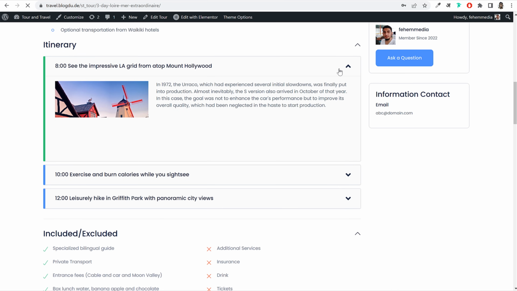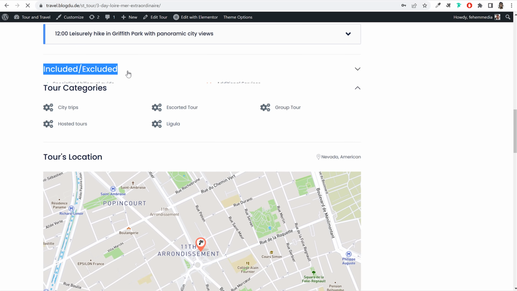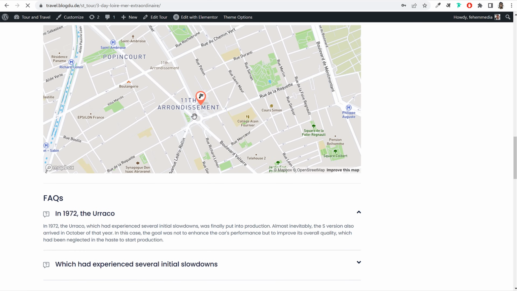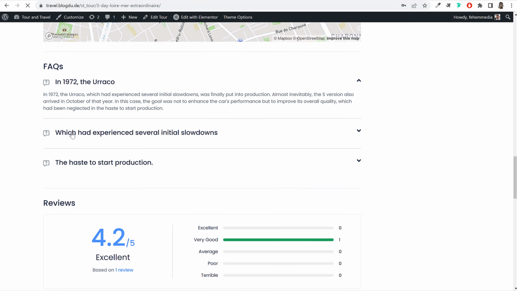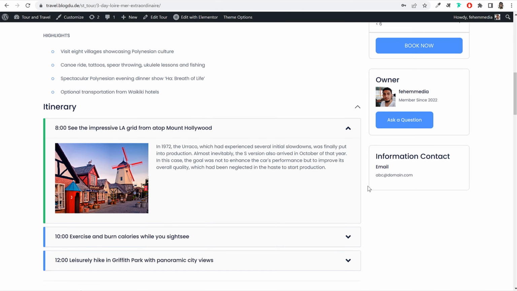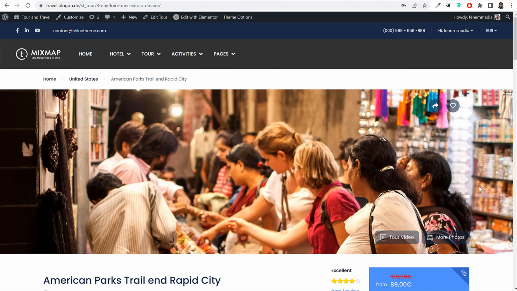So on the first day, what you will be doing, what the special things are, and what is included and excluded in this tour. All these things can be added. You can also add frequently asked questions and facts here at the bottom, and see the rating and so on. Here people can simply fill in this form, select the date and everything, and book this tour or this activity.